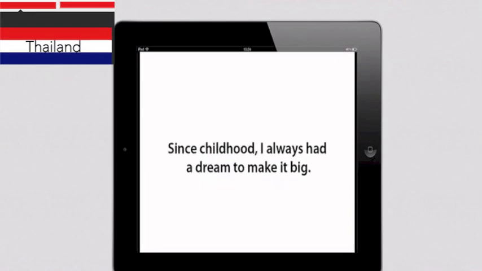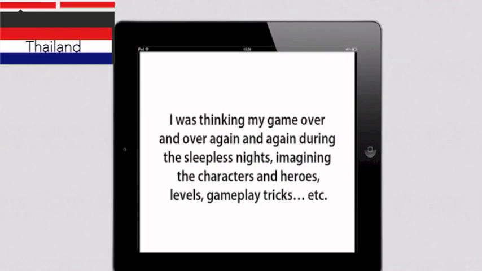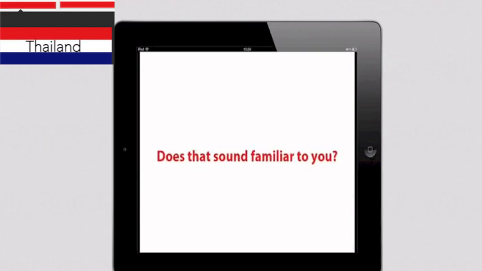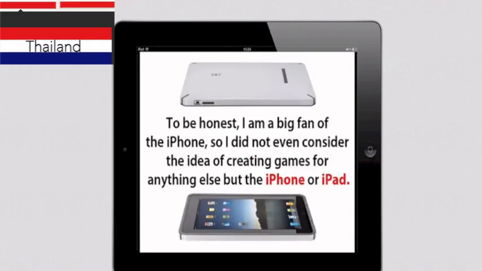Since childhood, I have always had a dream to make it big. I was thinking my game over and over again during those sleepless nights, imagining the characters and heroes, levels, gameplay tricks, etc. Does that sound familiar to you? To be honest, I'm a big fan of the iPhone, so I did not even consider creating games for anything else but the iPhone or iPad.